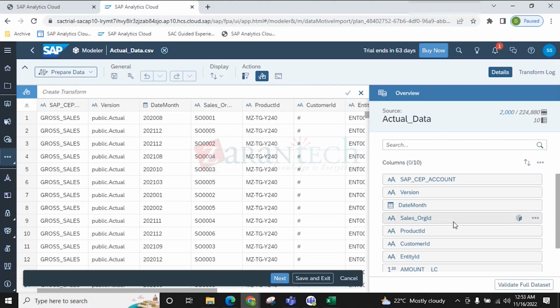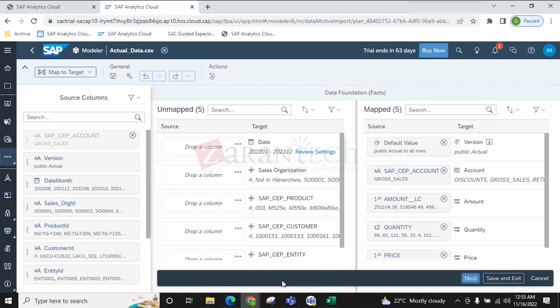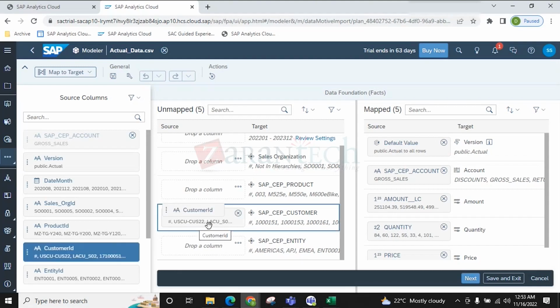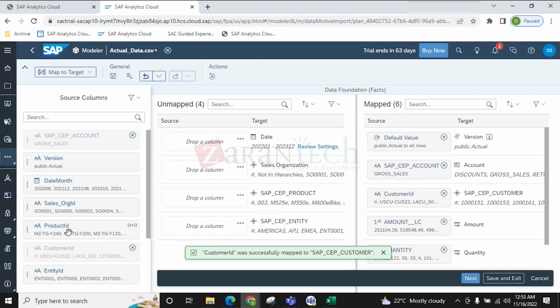So you will see these are the columns. You can see the raw data, how it looks. You click on next. Here you can just map. Automatically it will take the mapping. If it doesn't take, then you have to map it properly. So say for example, customer ID should be mapped to customer. Similarly, product ID should be mapped to product.